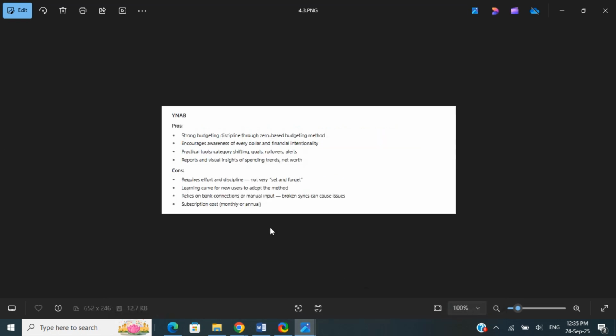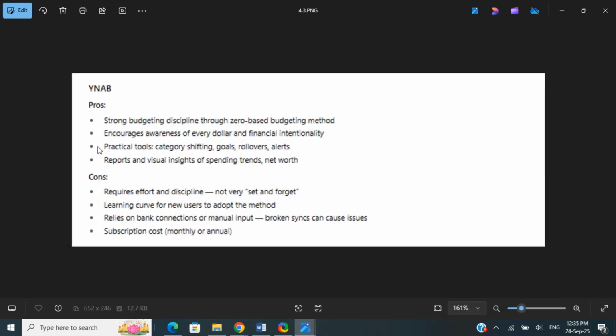And YNAB, on the other hand, has strong budget discipline. It is a strong budgeting app with discipline through the zero-based budgeting method. It encourages awareness of every dollar and financial intentionality, and it also has practical tools like category shifting, goals, rollovers, and everything. It gives you reports and visual interpretation of your spendings, your trends, and net worth, and all those things.